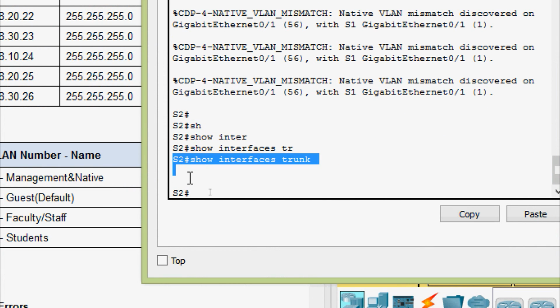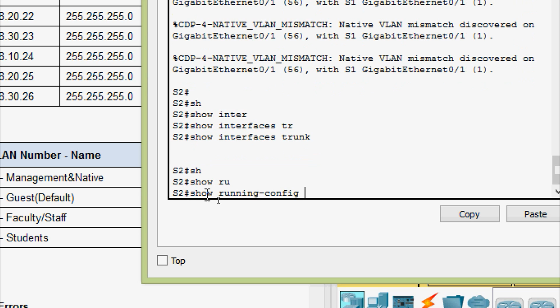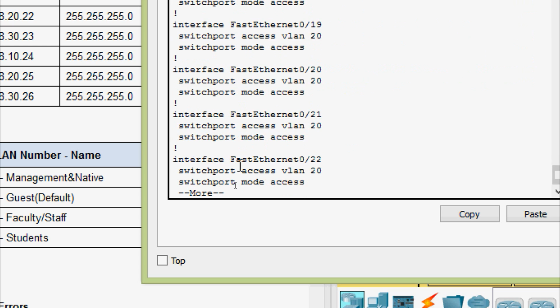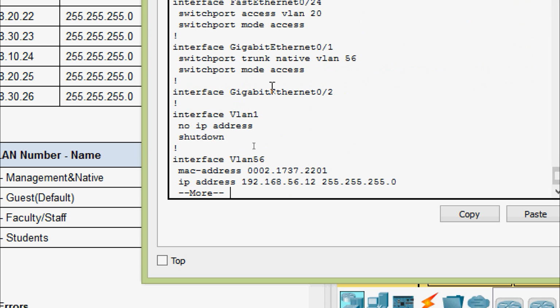Here we can see they did not set any trunk. So we will check the status of this interface using show running-config. Where is the GigabitEthernet 0/1? Yes, here we can see GigabitEthernet 0/1, switchport trunk native VLAN 56. But here we can see they set switchport mode as access. So this port should be a trunk port.